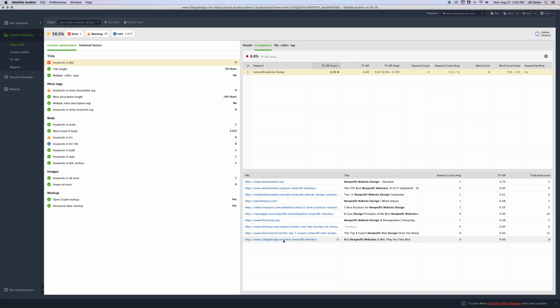Now you can see here we do rank for nonprofit website design. It's not in the title tag. This was a post we actually did more recently, probably within the last year, that outranked this page, which we've never been able to rank for. So we're evaluating this now, trying to figure out how we can fix it, but we're going to use the website auditor to help us determine how to make this site not rank for that term and have our service page rank for it. So this will be interesting.